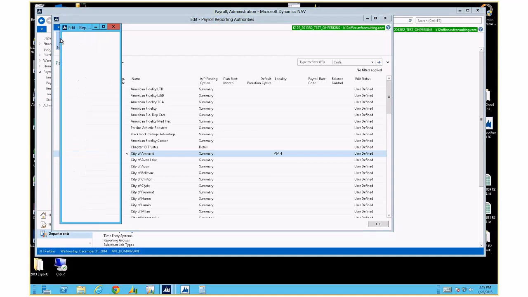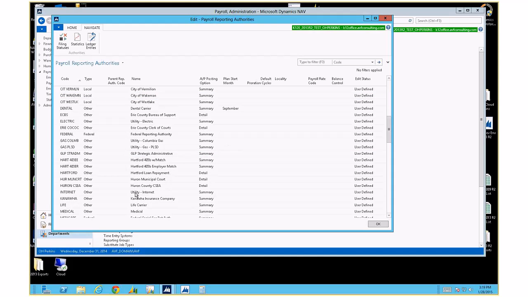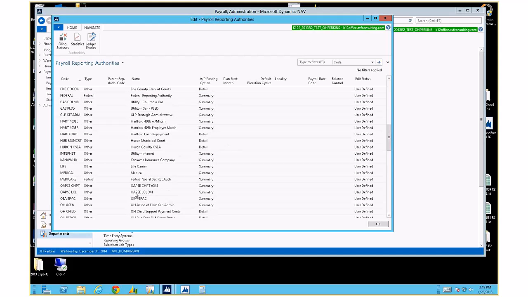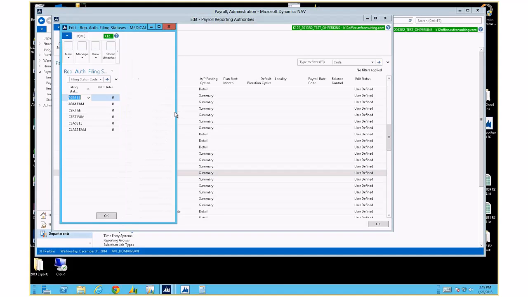And you have the filing statuses. This is not a good example, but let me find a good example. Let's find your medical. That would probably be a good one. Okay, as I told you before, the medical filing statuses are an independent table. You just put them in loosely. Here's where I'm finally saying that these are actually the filing statuses that relate to this reporting authority.